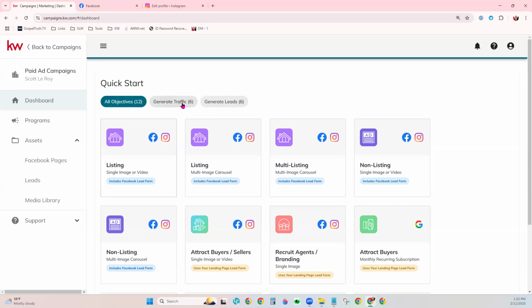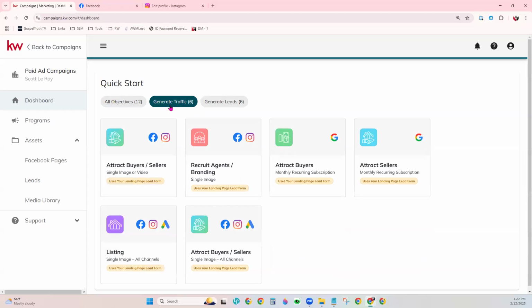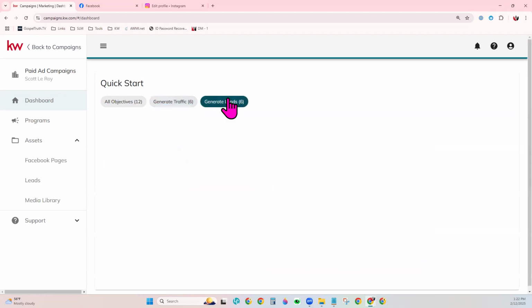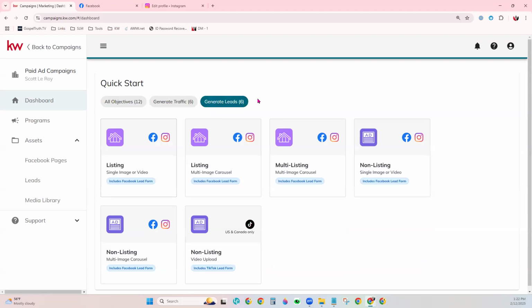You also can filter these down and sort them out by which ones will generate traffic for you. Think of this as like your KW agent site. Maybe you want to increase your traffic to that website. These would be great ads for something like that. You are trying to drive traffic to a specific place. The other sort option is generate leads. You want to capture lead information so that you can reach out to them, make that connection, and hopefully convert them to a client, right? So that will help you sort through these different types of ads.